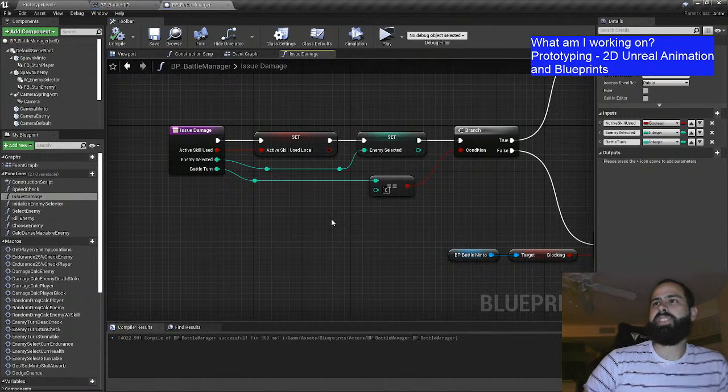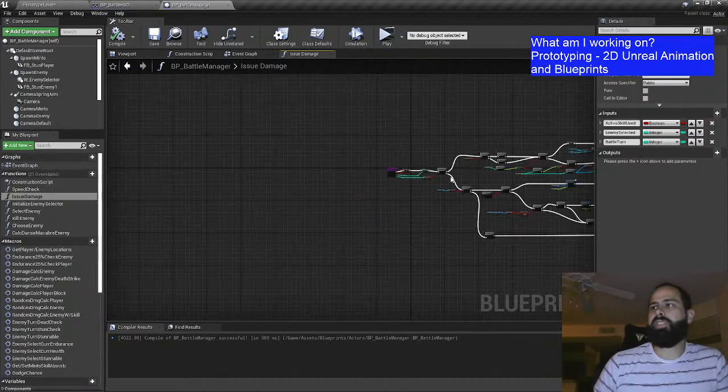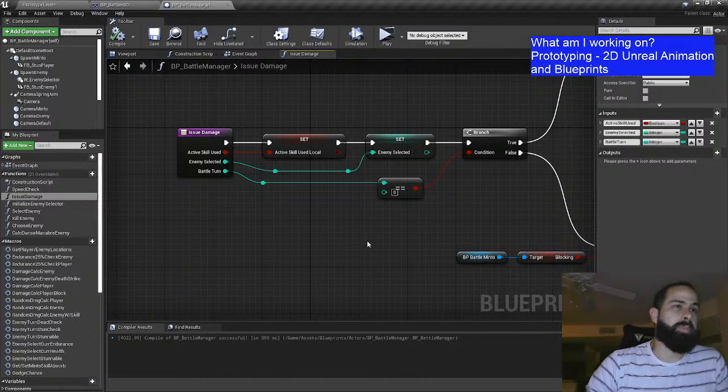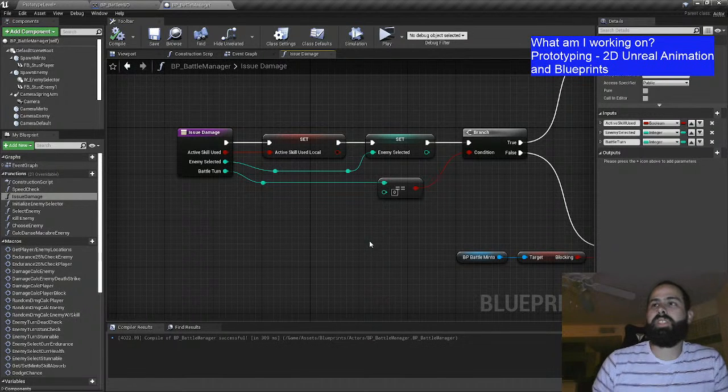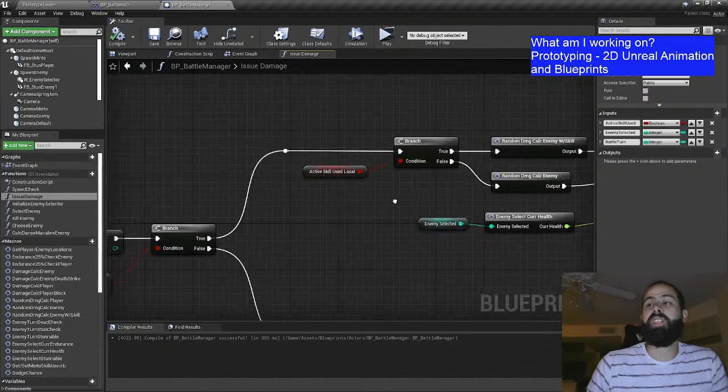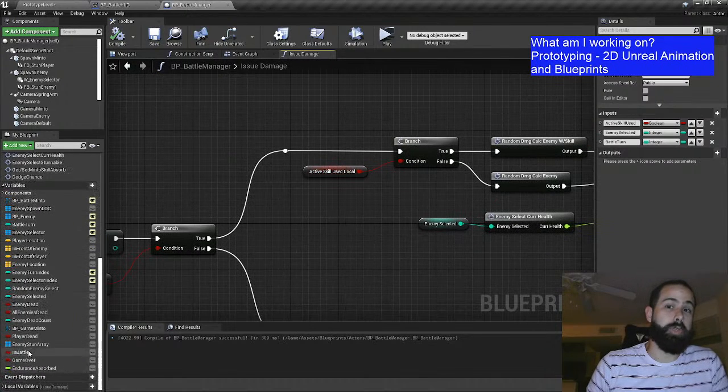So issue damage is a nice function that has all this stuff set up. Basically, it's saying, is this a normal attack? Did you use a special skill? Because if you did, I'm going to have to do different commands for issuing damage. So that's what this function is doing. And that's why you'll notice it says active skill used. I'm calling it local because it's a local variable.